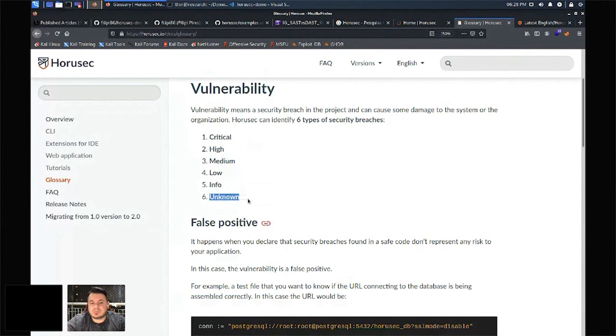What does that mean? Is it a 0 day? No, it's not a 0 day, of course, but probably the engine doesn't identify what it is exactly. It's not an info. It's not clear. It's not good code. But maybe it's unknown, but it's not a 0 day. Okay, just to clarify that, right?